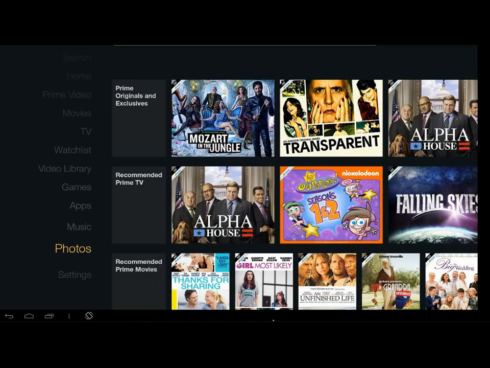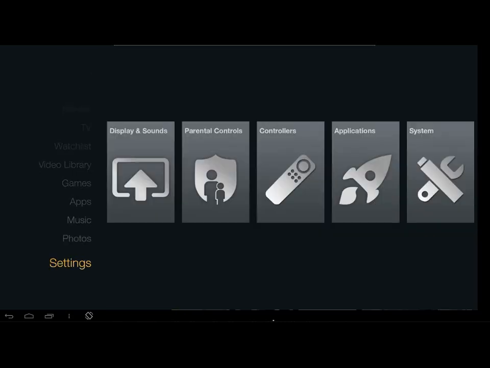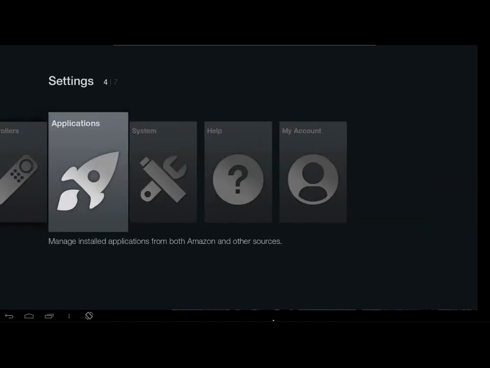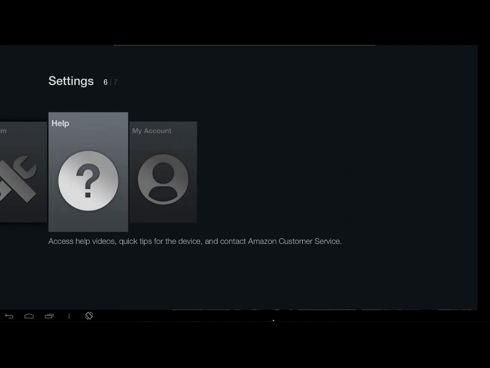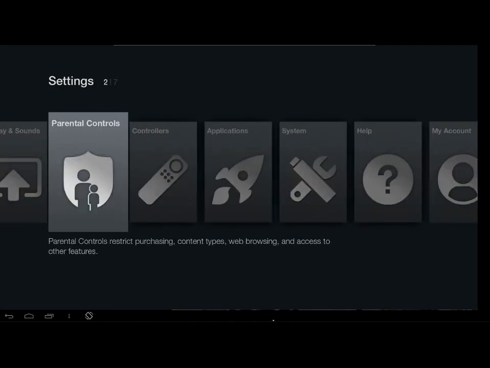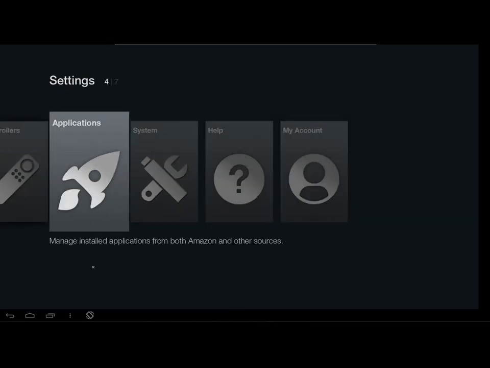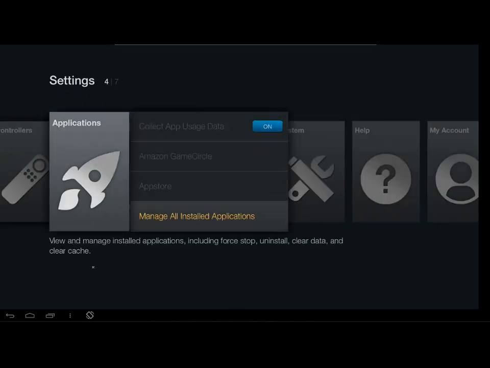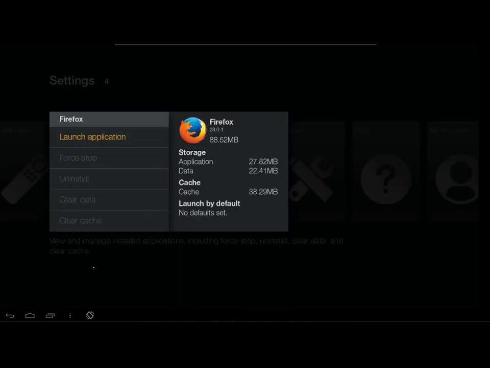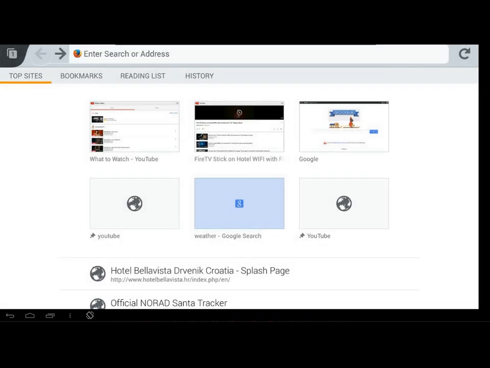Hit the home button here. Home button works, even though it's an iPad unit. Go back down to settings, scroll over. This works great for Firefox or for the browser. Alright, so now I'm just going to go back into the applications here, and I'm going to go down to Firefox, and we're going to launch Firefox here.